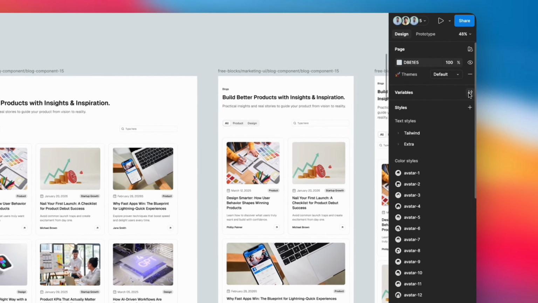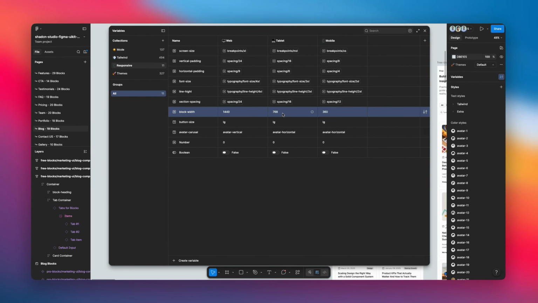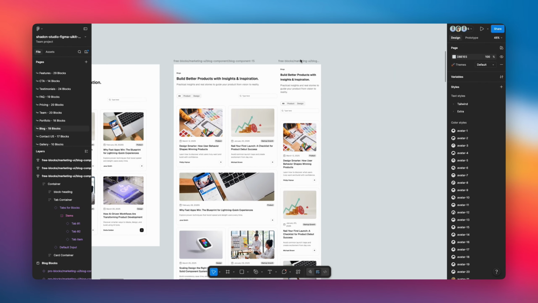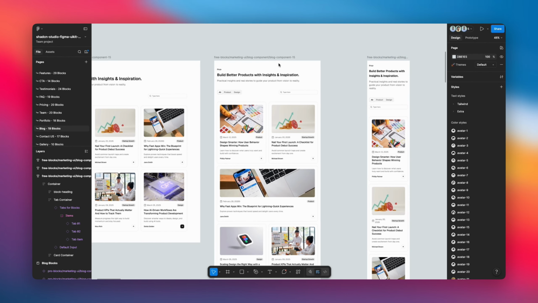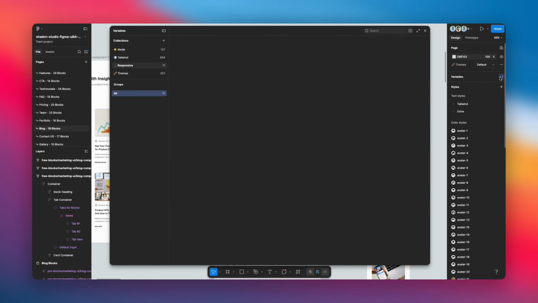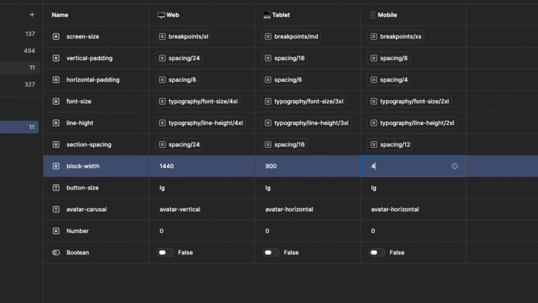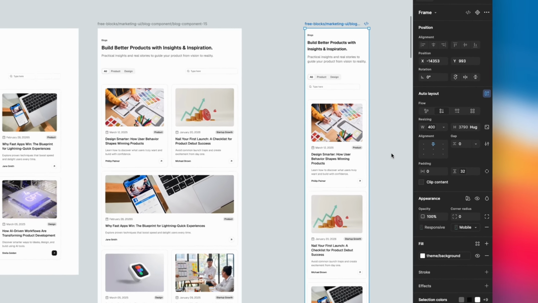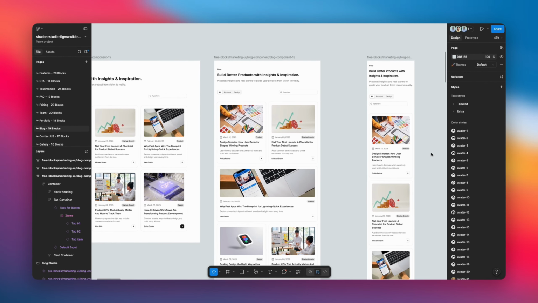To customize the screen size, simply update the block width variable value. And as you can see, the change reflects instantly across the entire design. That is how the responsive variables in Shadcn Studio give you full control over multi-screen design.